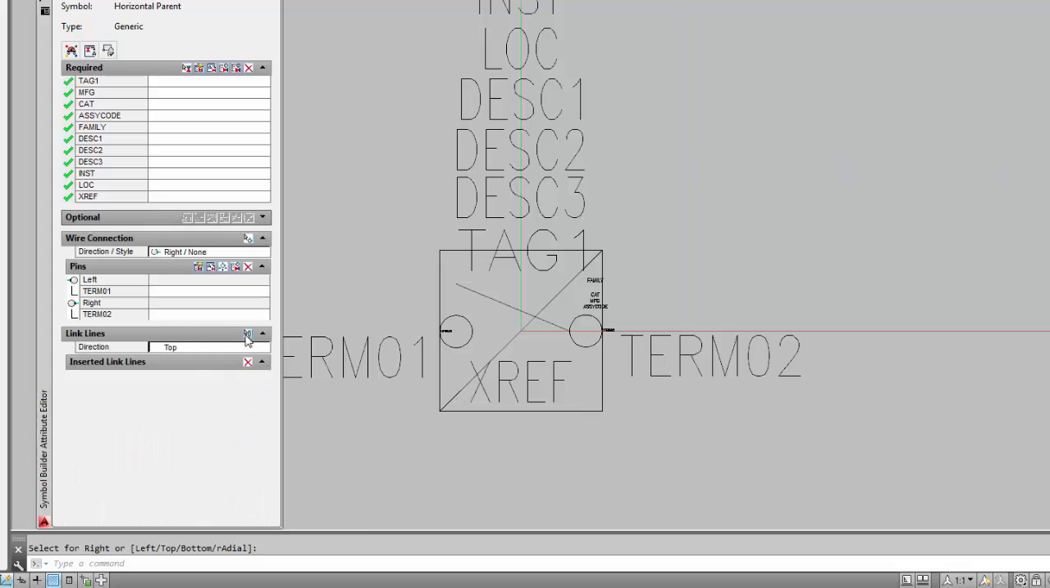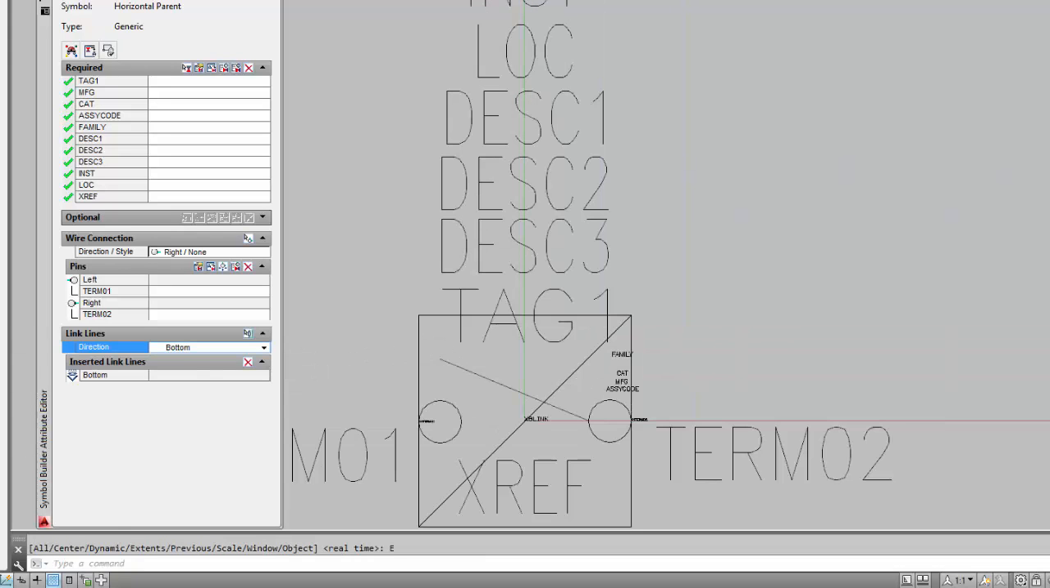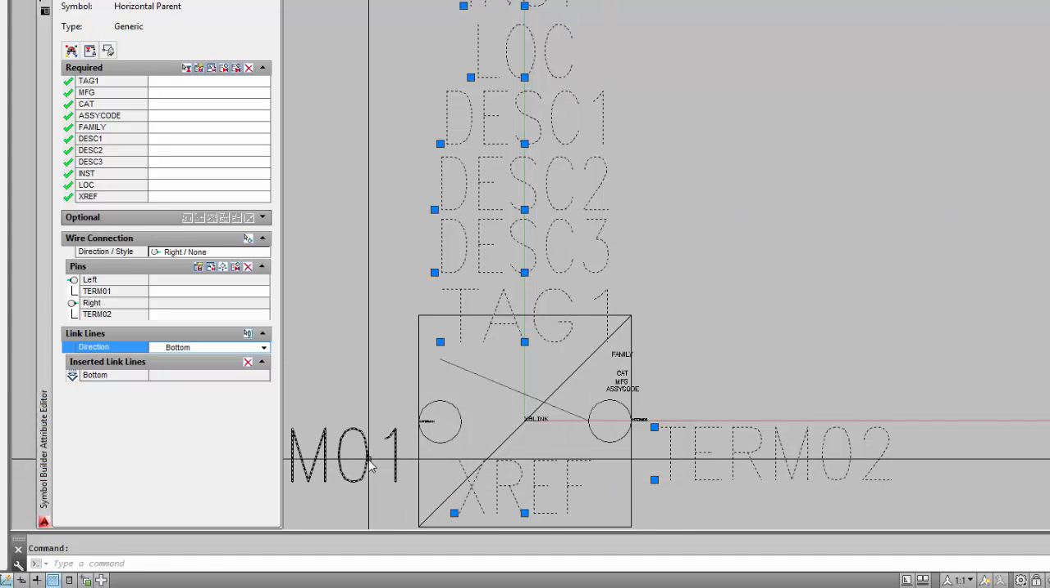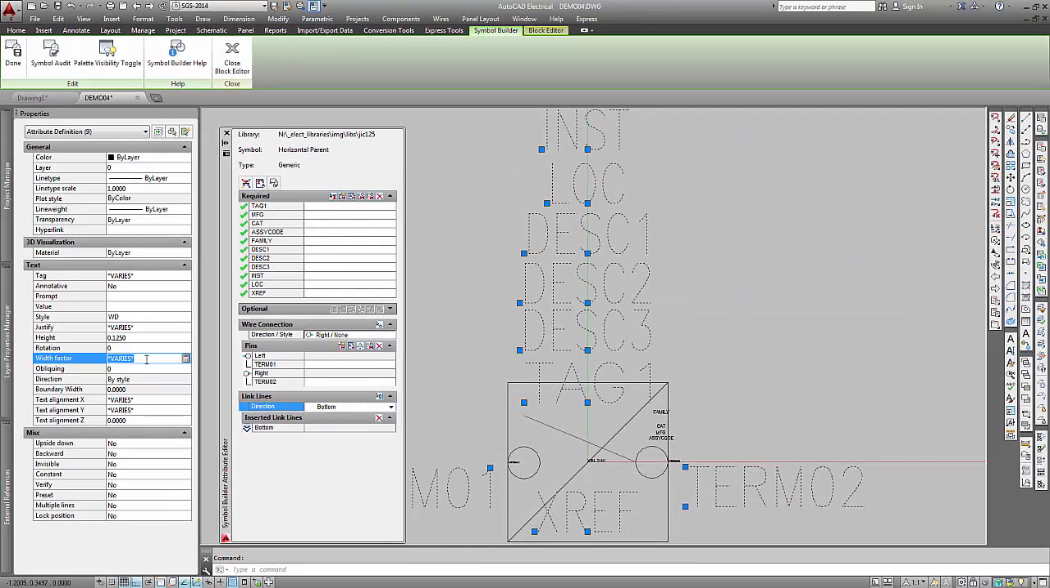Place a link attribute at or below the insertion point of the parent symbol. The link attribute is what you attach a link line to when connecting a parent and a child with the link function. Now that we have our geometry and attributes in place, we can delete the guide cube lines from the symbol.